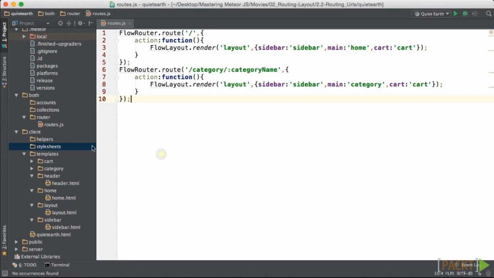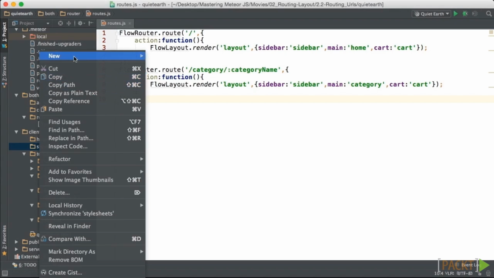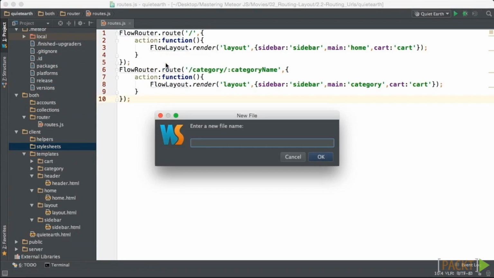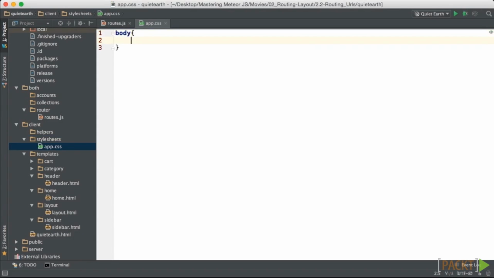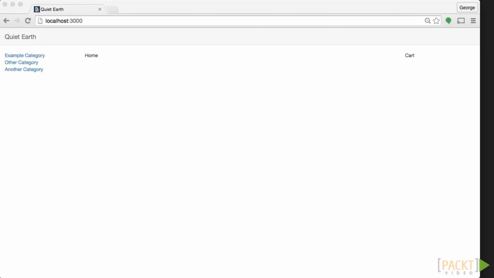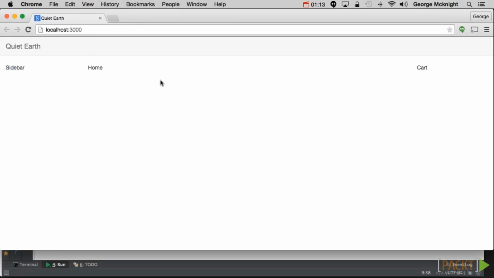With our header at the top, it's going to obscure the templates below. So let's go in and add a CSS file. We'll just name that app.css. And for the body, we're going to give a margin top of 70 pixels. That'll push all of our code down a little bit so that we can see the three separate columns.